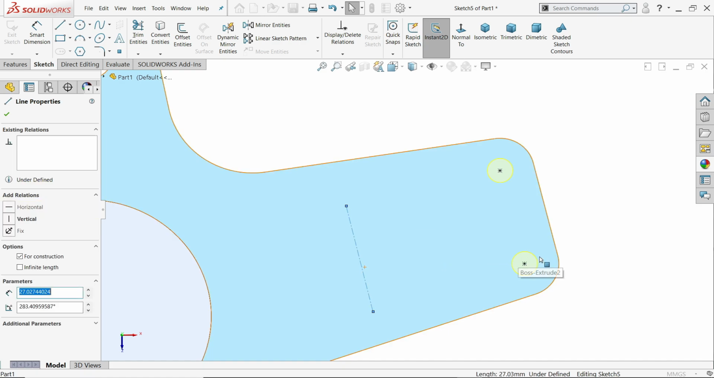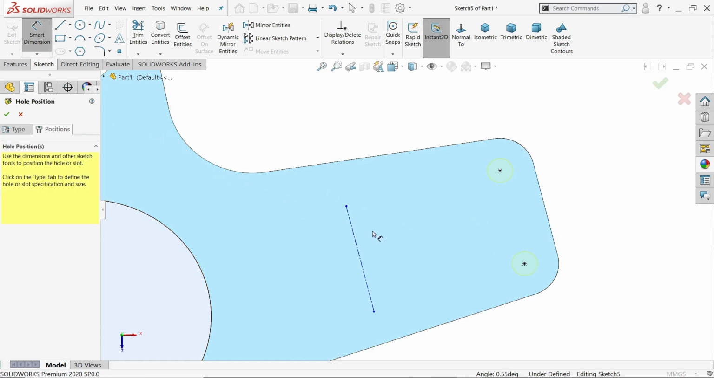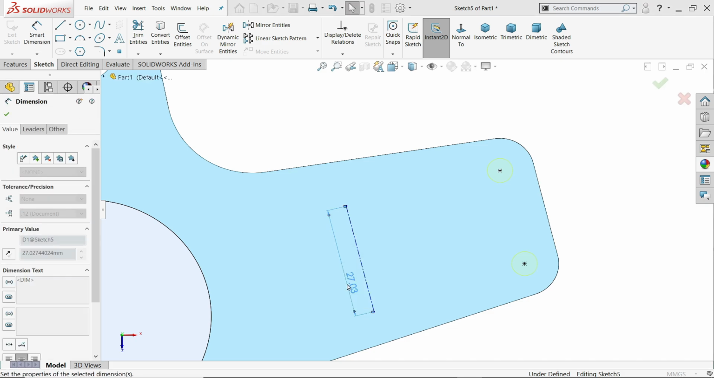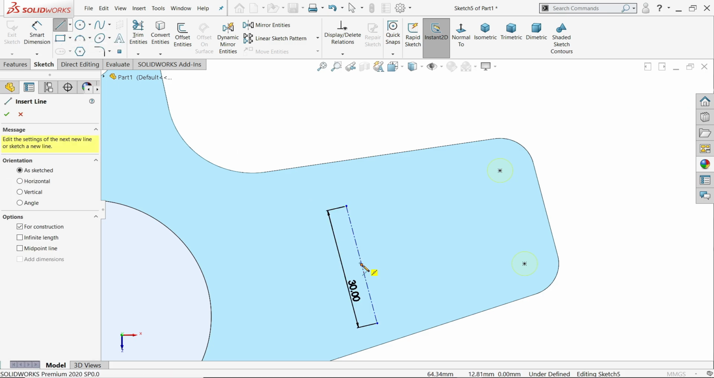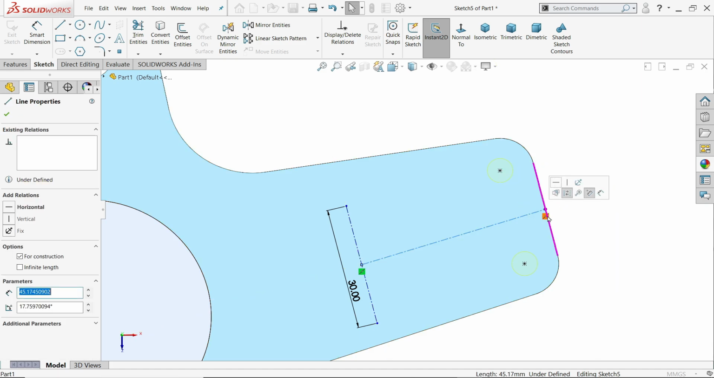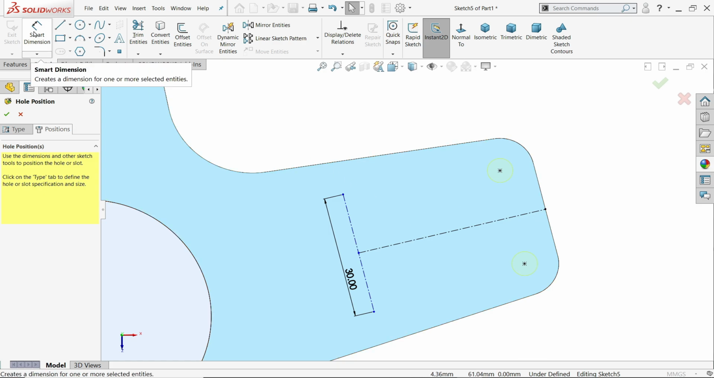Now make parallel and distance 30 millimeter. Let me choose one more, keep mid plane, this mid plane, and make vert perpendicular so that it lies in center.